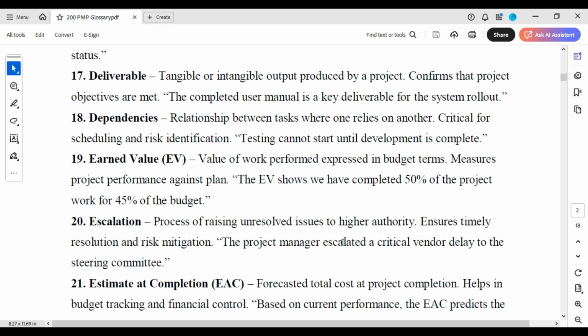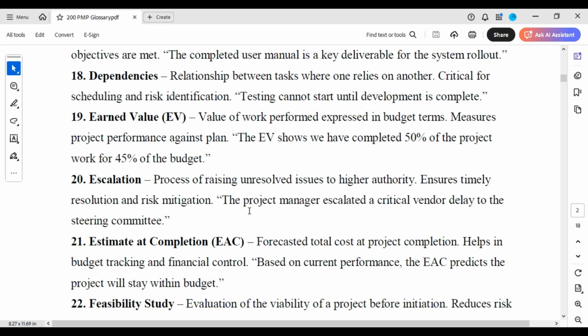Dependencies: a relationship between tasks where one relies on another, critical for scheduling and risk identification. Testing cannot start until development is complete. Earned Value, EV: the value of work performed expressed in budget terms, measures project performance against plan. The EV shows we have completed 50% of the project work for 45% of the budget.